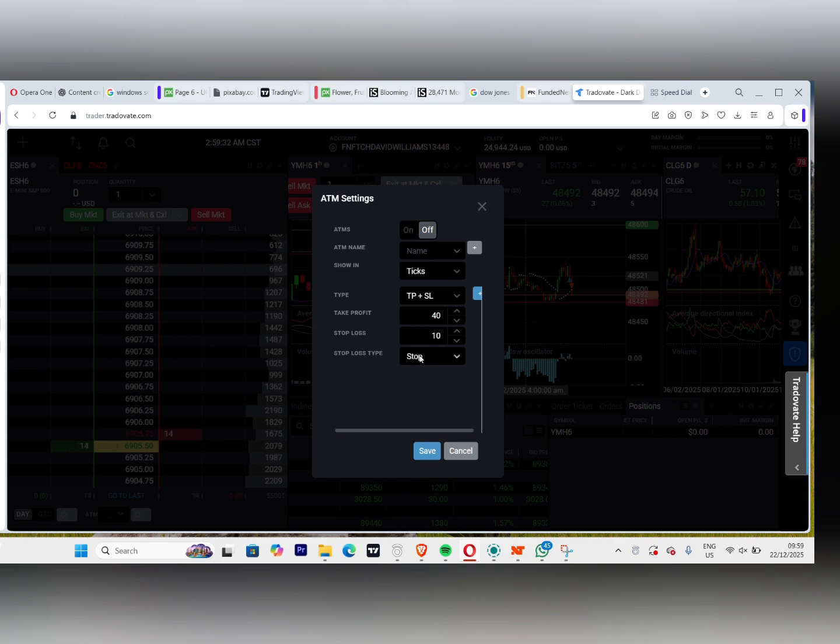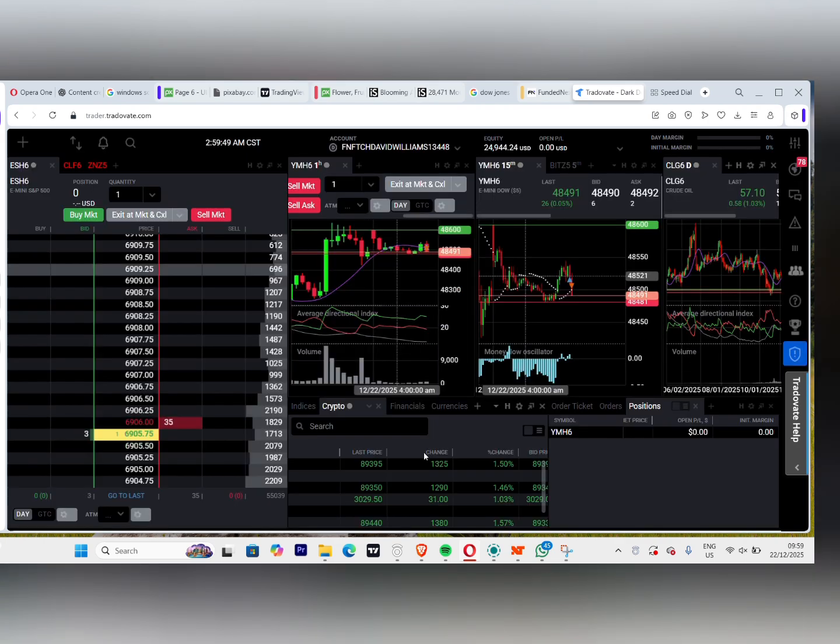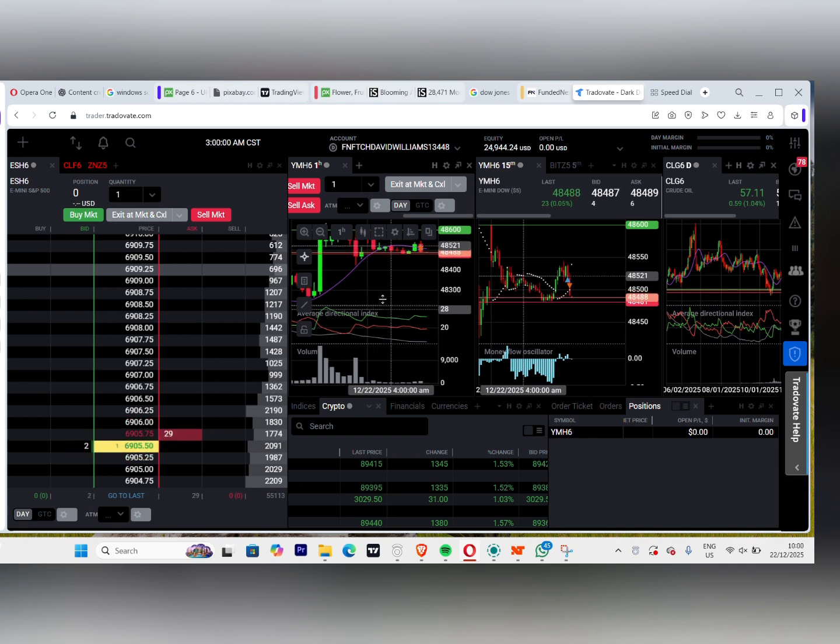So by doing this, you then turn it on. Don't leave it off. If you leave it off, it won't work. You have to keep it on. Then you click on save. When you click on save, you have automatically saved that setting, and whatever you are doing on this chart will be in line with that setting. It's going to trigger once either the stop loss or the take profit gets hit.